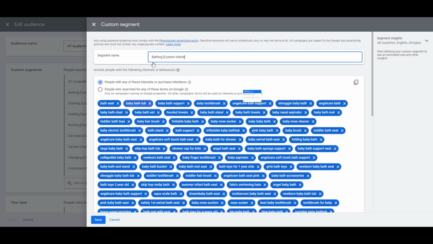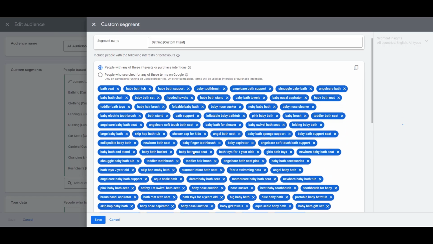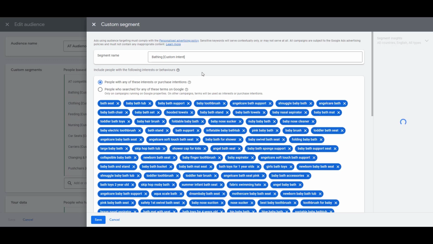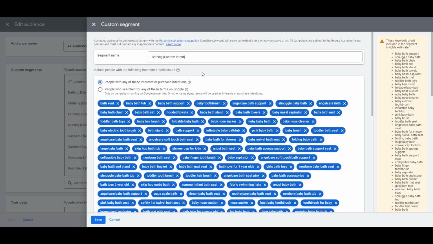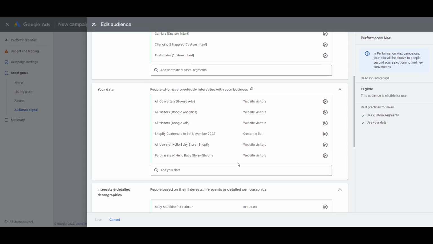And we've also got a segment here where we've entered lists of interests, things that we think people who are interested in these will be interested in our products. You can upload your own data. There's a number of things here. This is data which is collected from Google Ads. We've got data collected from Google Analytics and also a list of our Shopify customers. So what we've done here is we've uploaded a list of our Shopify customers into Google, and Google uses this information to help its algorithm learn.